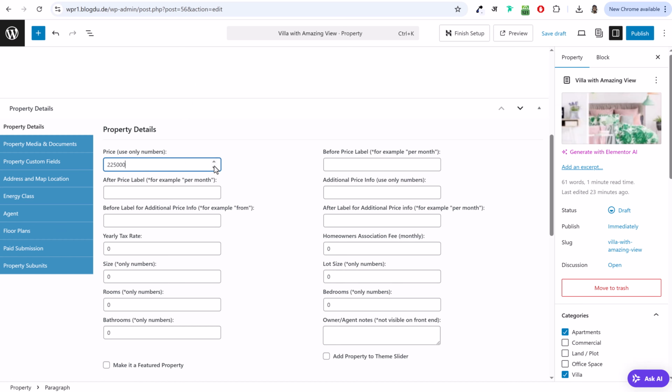Or if you have selected something else, you can select that thing. For example, if you have selected some other currency, you can type in the price under that currency. Now, before price label, after price label, there are some examples also going. For example, it will be per month. Okay, before this rate or after this rate. So I'm not adding any of those details.